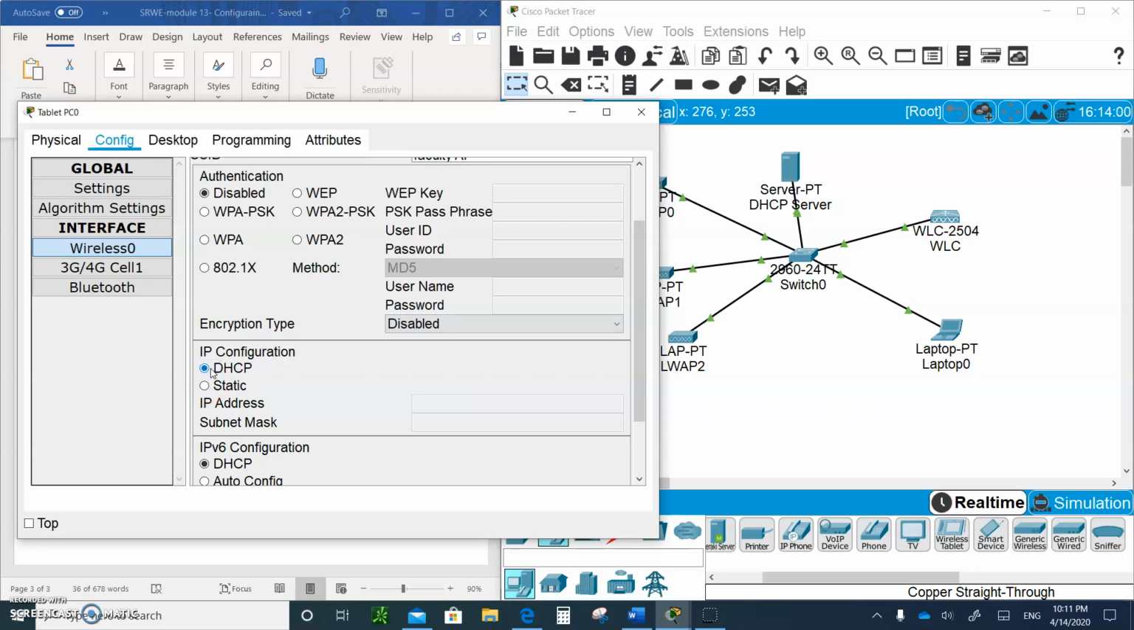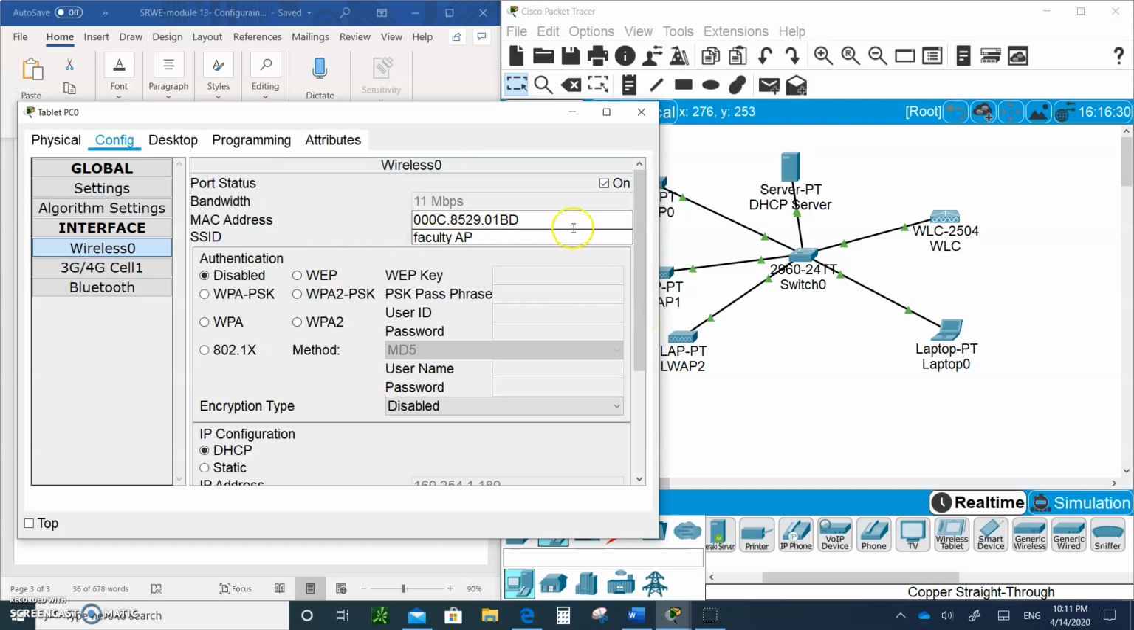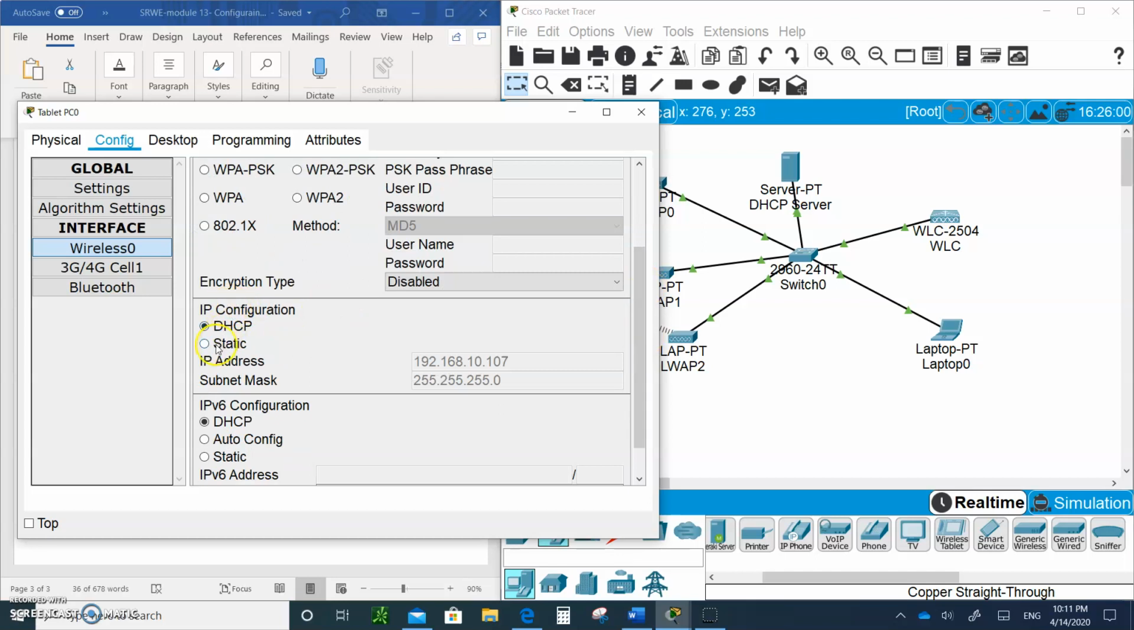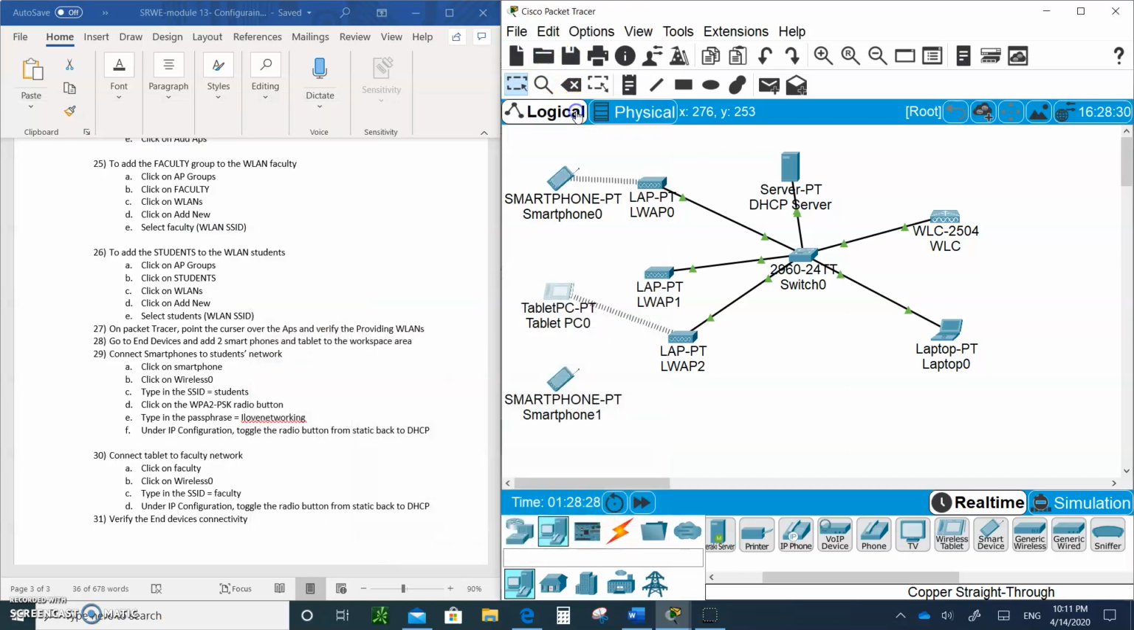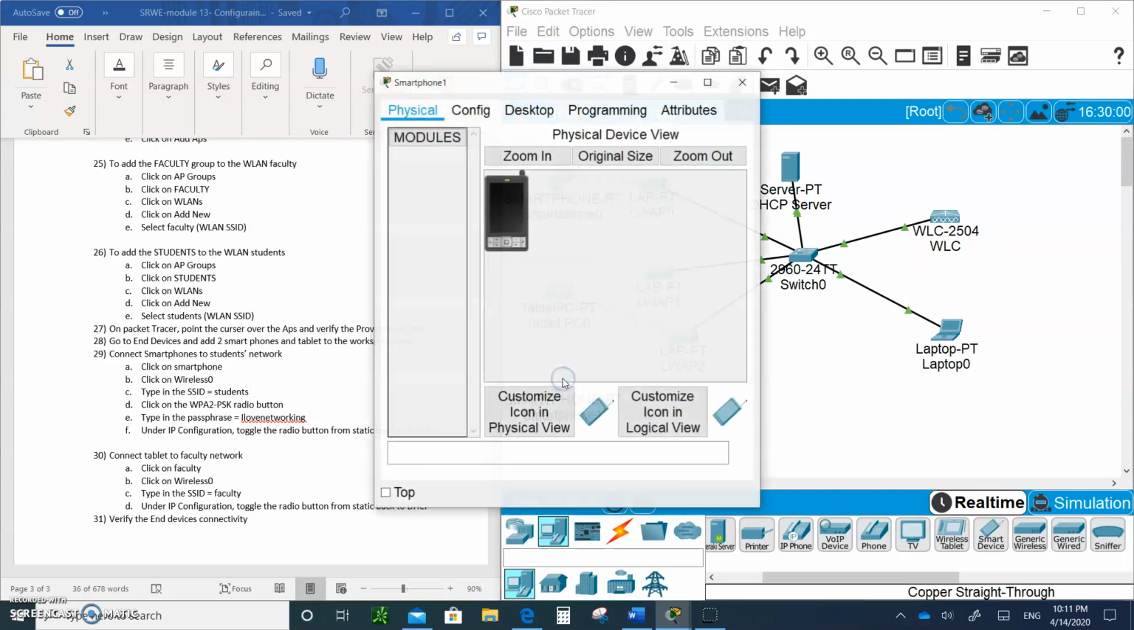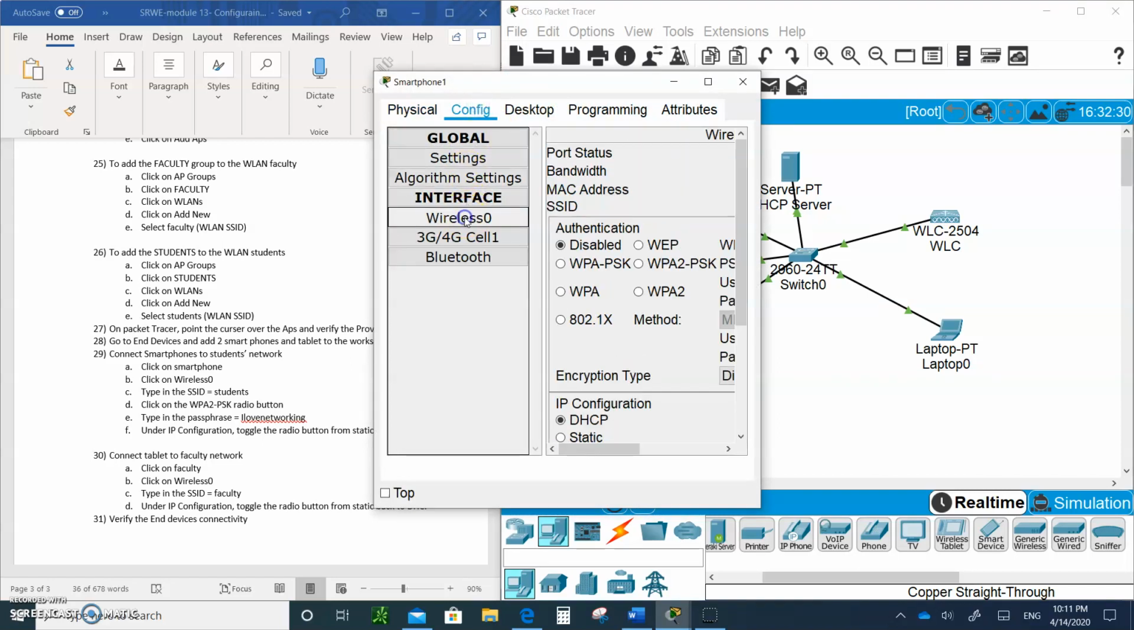Packet Tracer is not fun, I've got to be honest with you. So you know what we're going to do if it doesn't work? We'll turn it off, start all over again, turn it back on, and I'm going to write faculty AP, and we're going to try again. There you go, bingo, it picked it up. Beautiful. All right, and now let's do this one to students AP. Go to config, and we'll go to wireless.